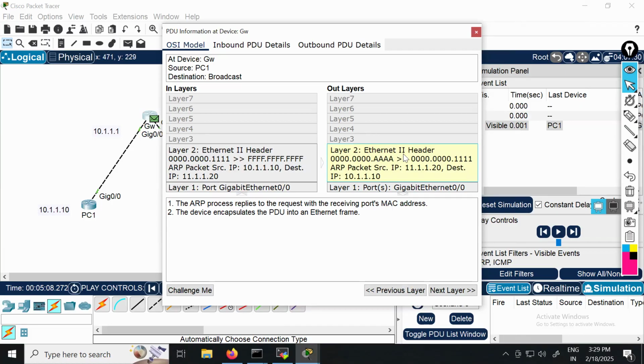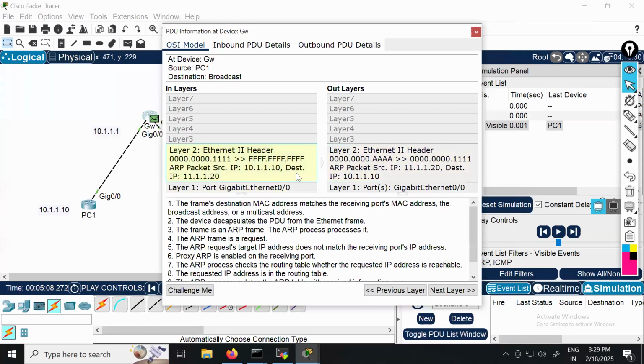Router's MAC address. Destination MAC address. PC1's MAC address. Interface. Source IP, PC2's IP. And destination IP, PC1. Now, why is this happening?